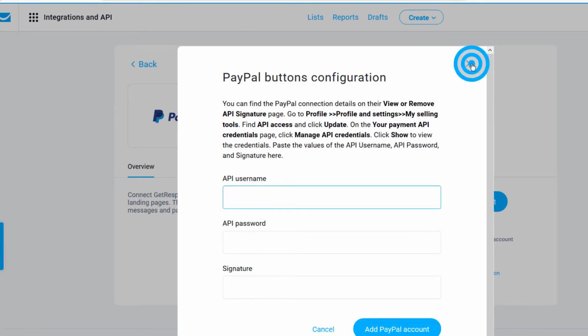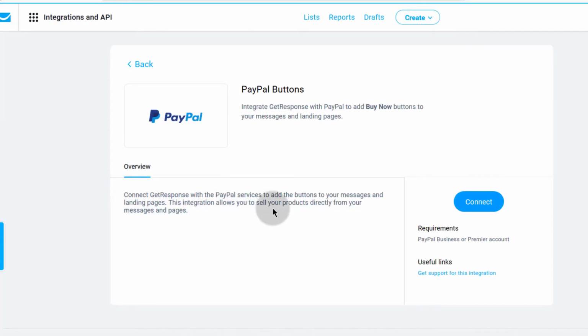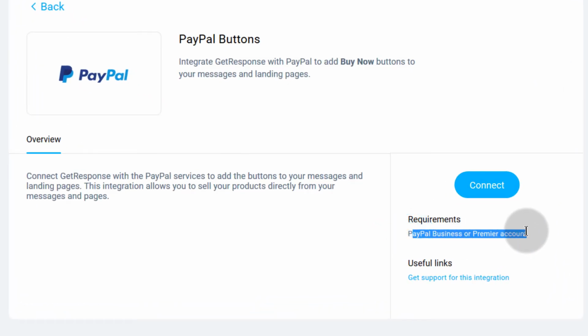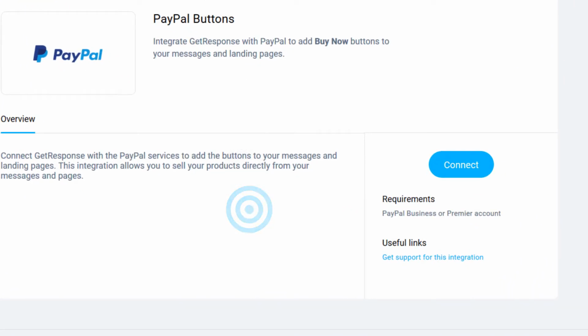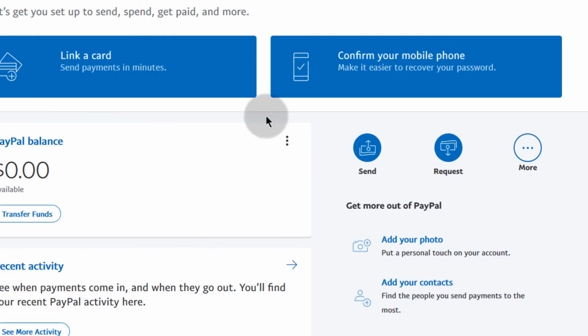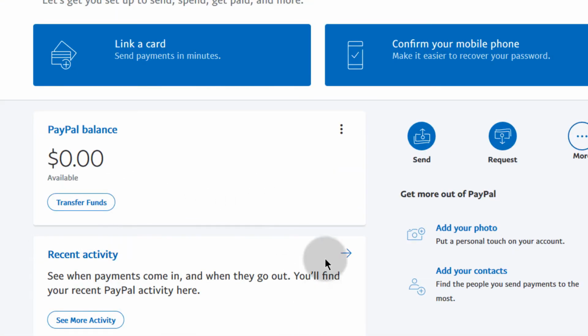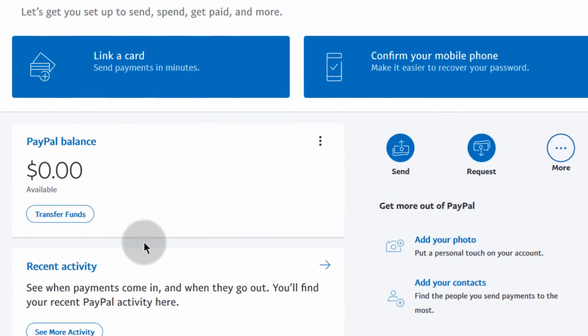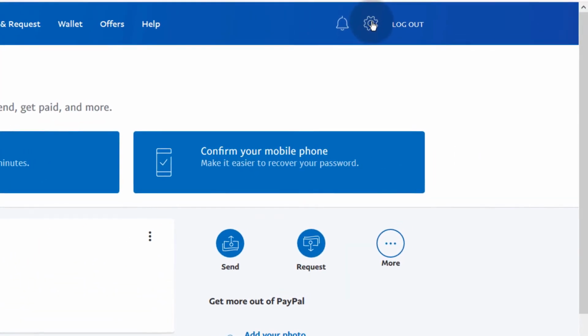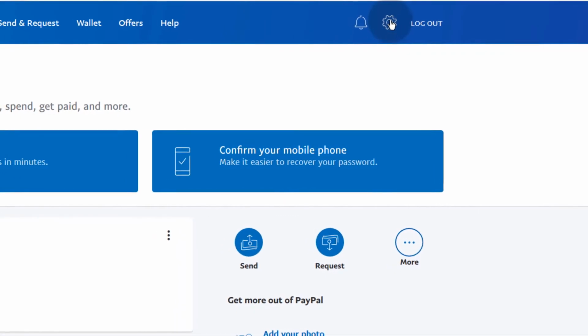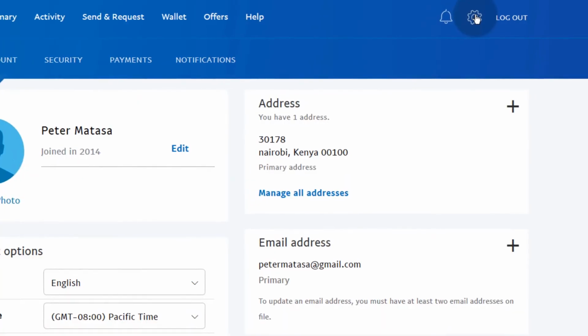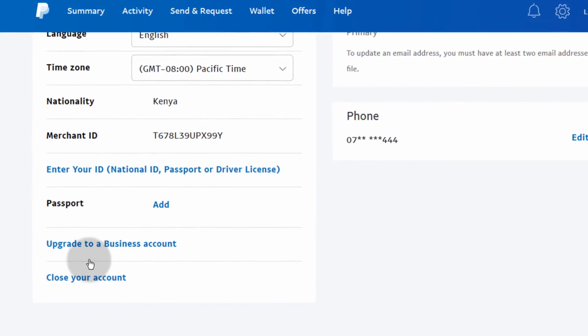If you come back here, you'll see that this is only available if your PayPal account is a business account or a premier account. So here I've logged into my PayPal and mine is a personal account. So what I'll do is I can choose to upgrade this to a business account, and if I click on the gear icon, it will give me that option to upgrade to this.